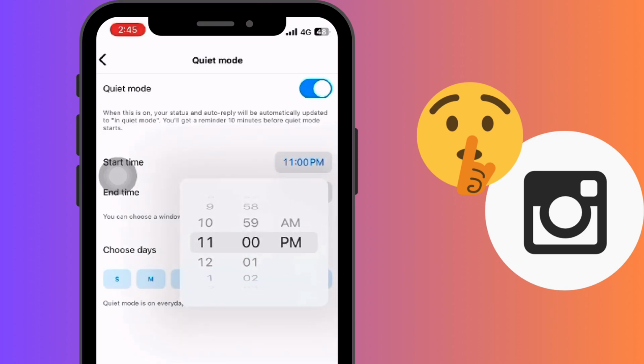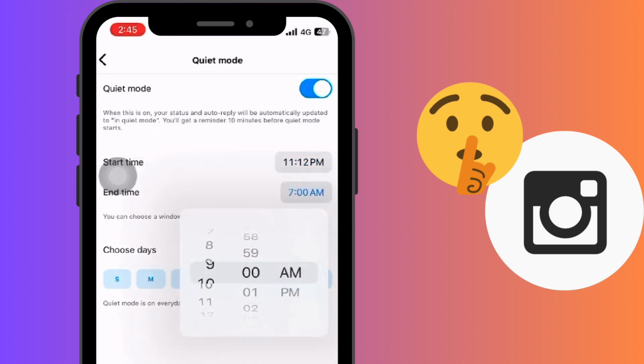You can specify the start and end times for Quiet Mode, as well as the days. You can set it for up to 12 hours. That's all there is to it. Now you know how to enable Quiet Mode on Instagram.